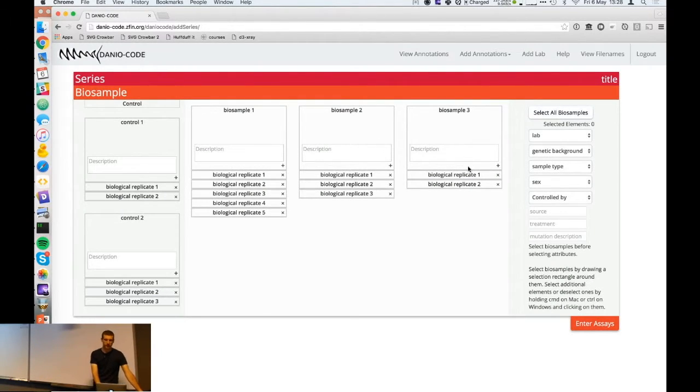If I now go to the bar sample section, you see we have the setup we described before. We have 2 controls, where the first one has 2 biological replicates and the second one has 3, and 3 non-controls, where the first one has 5, the second one has 3, and the third one has 2 biological replicates. We can still alter this here, but in the later steps we can't alter the number of biological replicates.